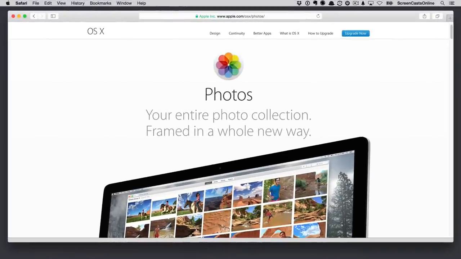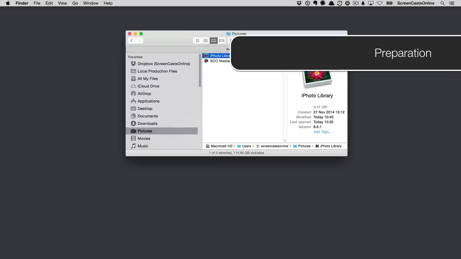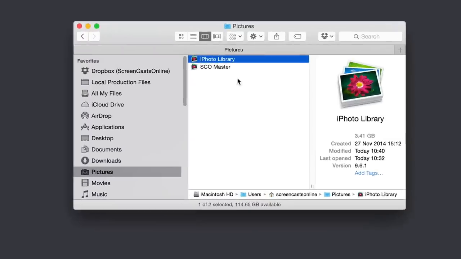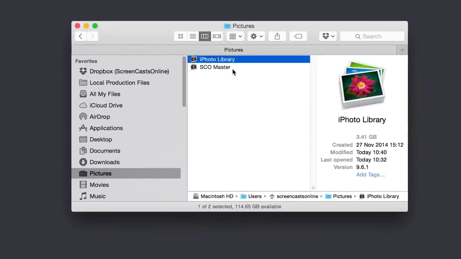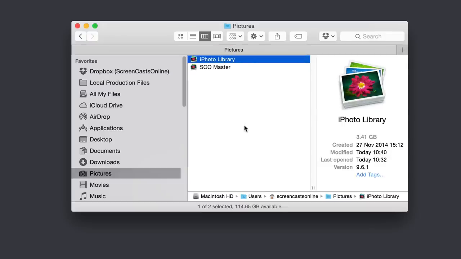But let's start by taking a look at a typical installation of Photos and how to migrate a single iPhoto or Aperture library across. So on my Mac, I already have 10.10.3 installed, and in my Pictures folder, you see I have two libraries, one called iPhoto Library and one called SEO Master. This SEO Master one is the one that I really work with a lot, and this one is 50 gigabytes. iPhoto Library is just like a temporary library that I have with some photos that I'm still working on.